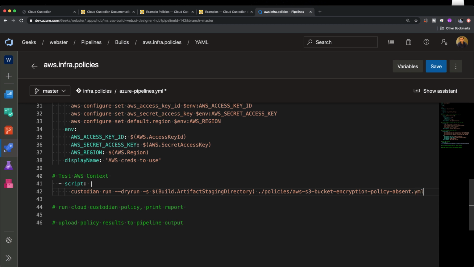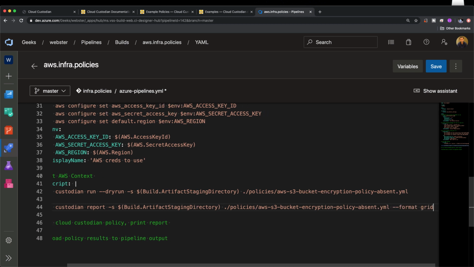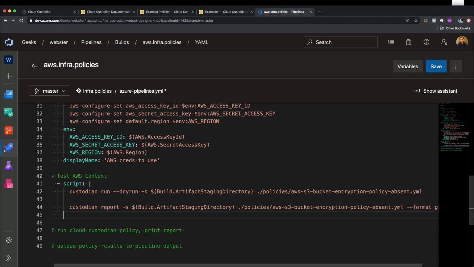In this case, I'm going to use the predefined build variable called Build.ArtifactStagingDirectory as the output placeholder for where the output files from that policy execution should be generated, and then I'm simply pointing to the path of where the policy file would be on the server. And then I'm running the follow-on command for custodian report, pointing to that output location and that policy file itself, which will then print the output of that policy in a grid format on the pipeline output itself, which would just make it easier for us to see the outcome of the policy execution.